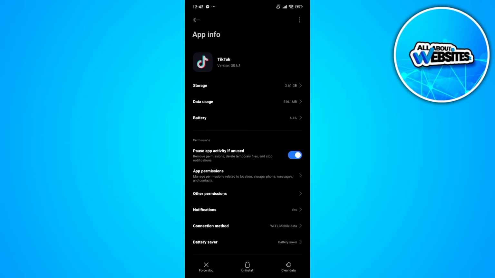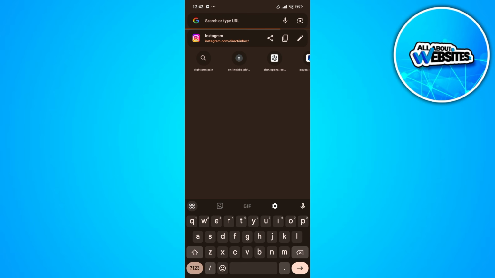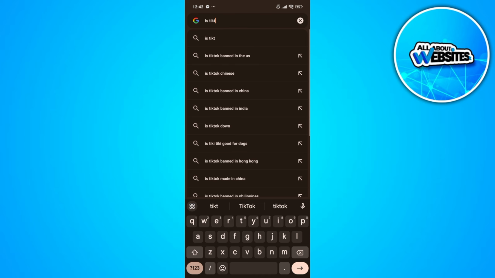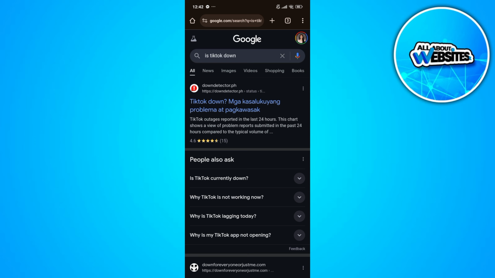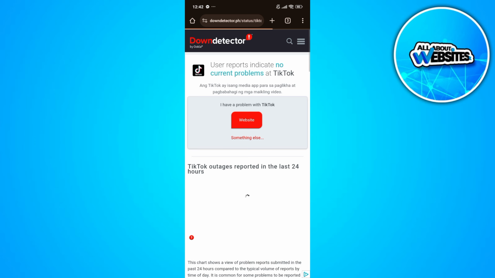Now, if this doesn't work out for you, what you can do is to go ahead and open your browser. Now go ahead and search if TikTok is currently down, if the server of TikTok is currently down, to check if it's a device problem or a TikTok bug. Click on this down detector.